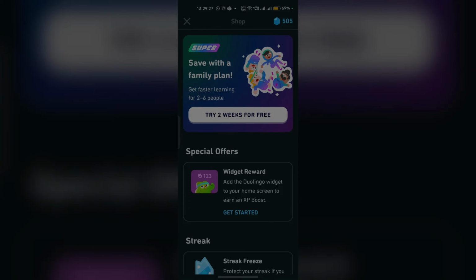And there you have it, language enthusiasts. With these tips, you can make the most of Duolingo even when you are offline. So keep practicing and stay consistent and watch your language skills soar.